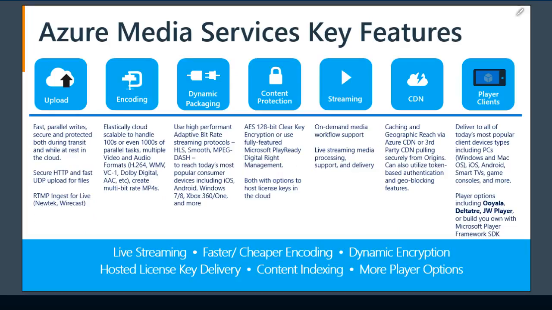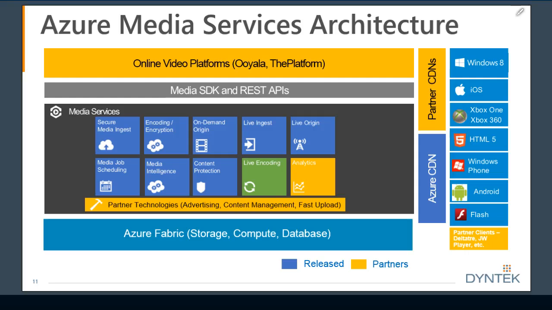I don't want to get too bogged down in these slides. These are pretty dense slides, but basically, again, you do the upload, encode, you can do the packaging, the content protection, stream that out, and use the content delivery network, and then run that across multiple and various types of clients. So a little bit about the architecture of how Azure Media is actually set up.